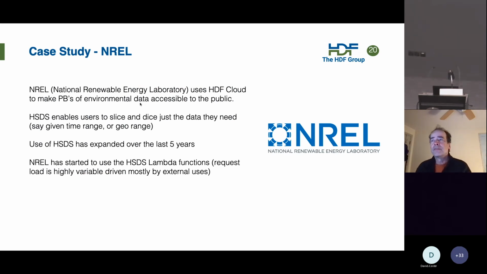Okay, finally, a few case studies. We've worked with NREL, the National Renewable Energy Laboratory, for a few years now, and they have petabytes of environmental data that is accessible to the public, and a large percentage of this uses HSDS. By using HSDS, they enable users to get just a slice, just maybe a time range or region selection of the data they want, rather than having to download all the data, which is many terabytes.